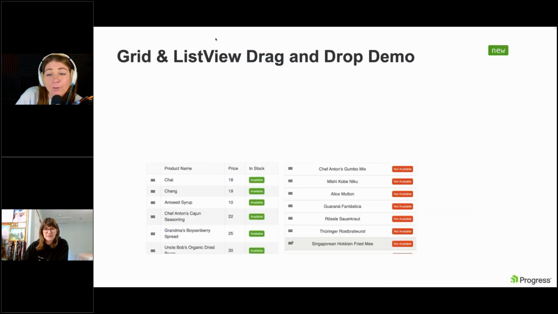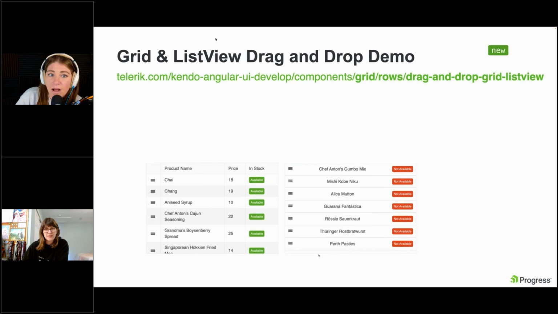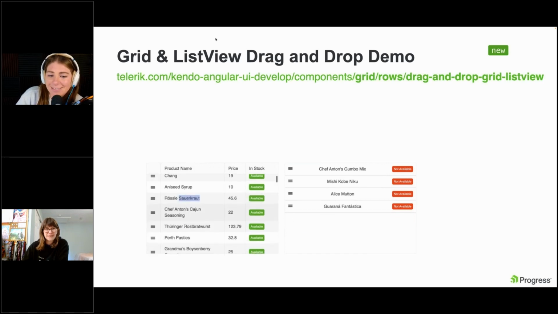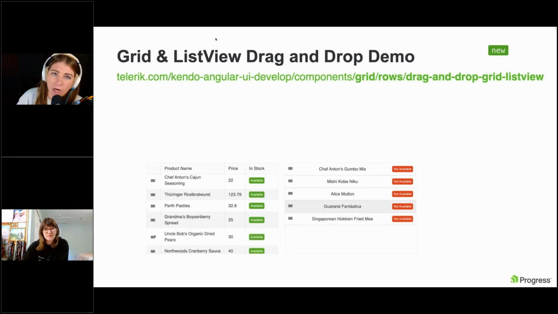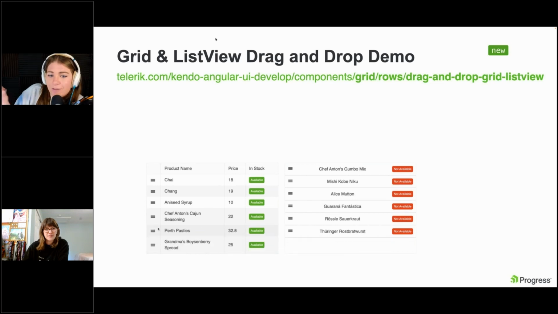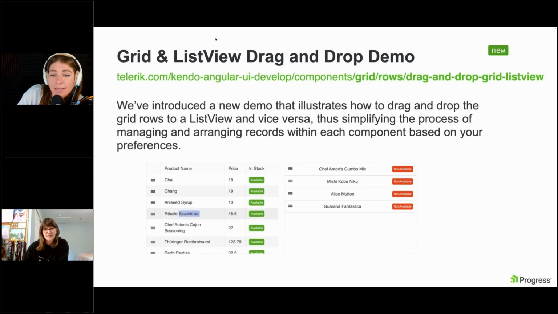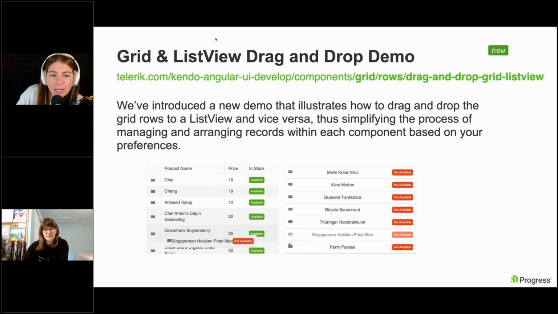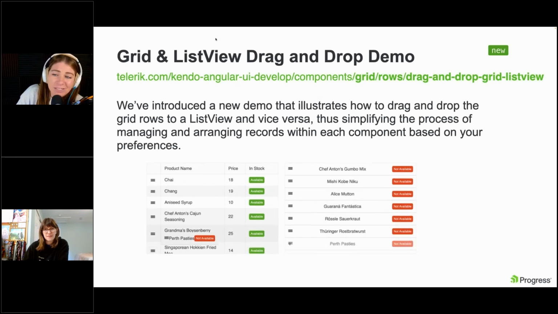The grid, there's a really cool demo now for Angular that has drag and drop between two different components. So here I'm dragging and dropping between our grid and our list view, which is just phenomenal. As if that's not cool enough, they're like, here's the code, right? Someone was asking about nesting a chart inside of a spreadsheet, and I'm absolutely positive you can do it. But I love when the team shows not only how to do it, but they actually have docs that walk through different parts. So yes, it's a new demo. It illustrates the drag and drop between grid rows to a list view and vice versa.